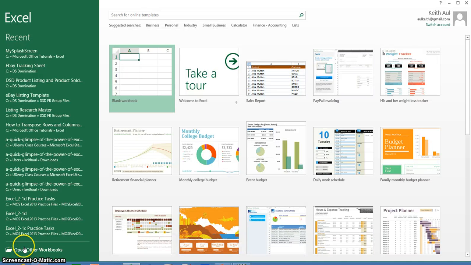So here I am in Excel, and I'm going to open up this workbook called My Splash Screen. Once I open it, you'll notice a splash screen will appear for 7 seconds.